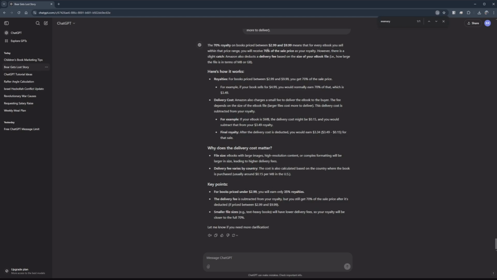However, there's a slight catch. Amazon also deducts a delivery fee based on the size of your ebook file, how large the file is in terms of megabytes or gigabytes. Mine's going to be a printed book though. What about printed books? What are the royalties?